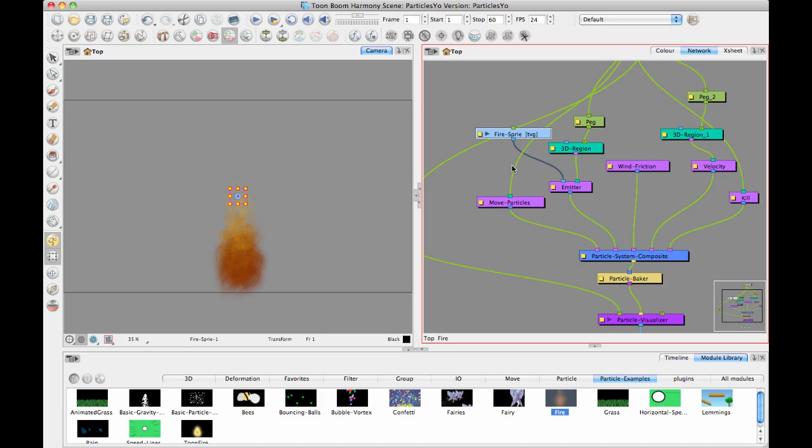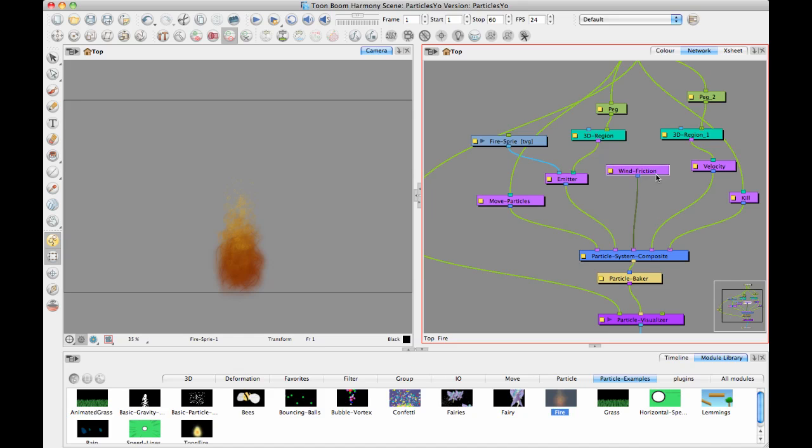If we look at the different ones that we've got in this one, we've got the ability to move the particles. The emitter is the most important one of them all, and I'm going to dedicate an entire tip next week to what the emitter does and how to work with it. But the emitter is what creates the particles. Some of these other ones are additional, like wind friction, which, like it sounds, is going to give a bit of wind to it.